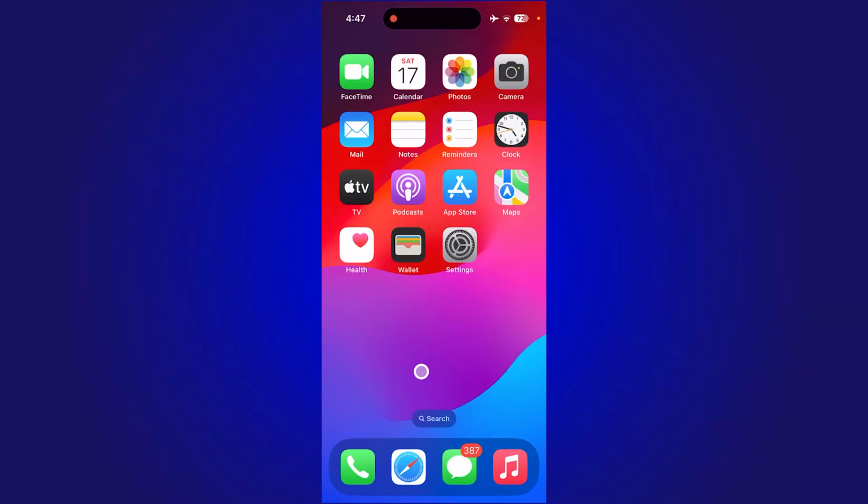Hello everyone, today in this video I'll be showing you guys how to add Up Next calendar widgets to the iPhone's home screen. So what you need to do is first select the home screen you want to add. For example, I want to add my widget here in this part of the screen.